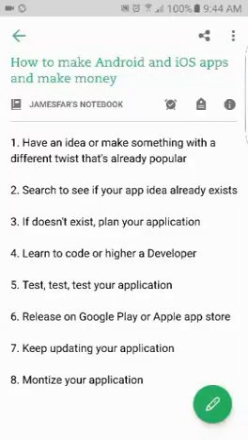This video is going to be on how to make Android and iOS, which is iPhone or Apple applications, and to put them on the app stores and to make money from them.